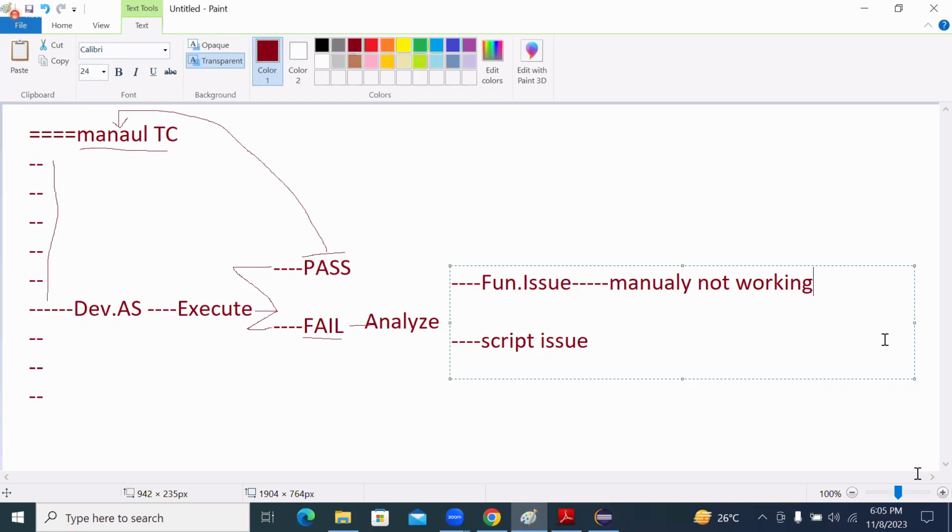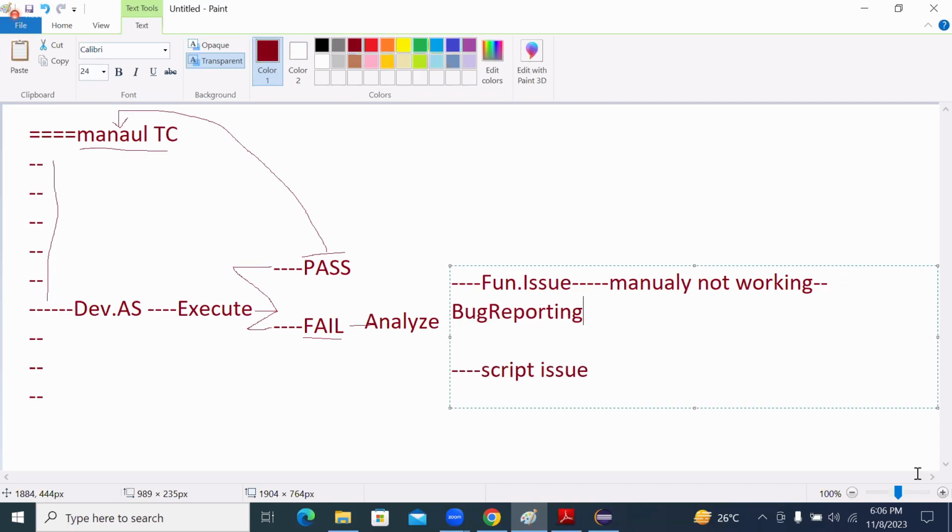In case the functionality is not working manually itself, then what will you do? There is an issue with manual testing, then you will go with bug reporting. Now you can understand that.